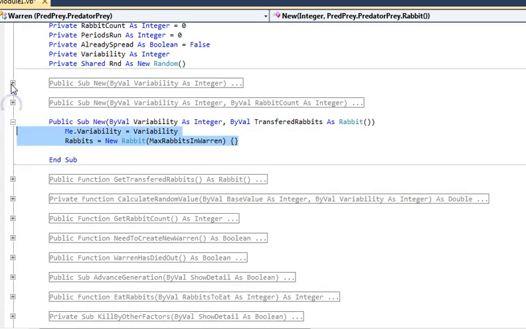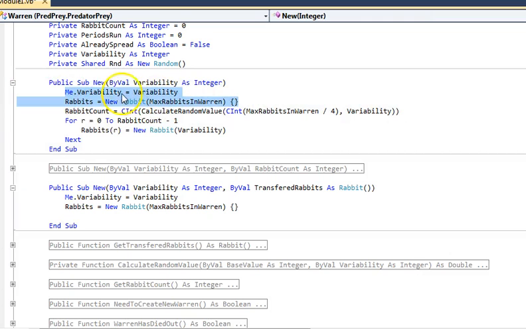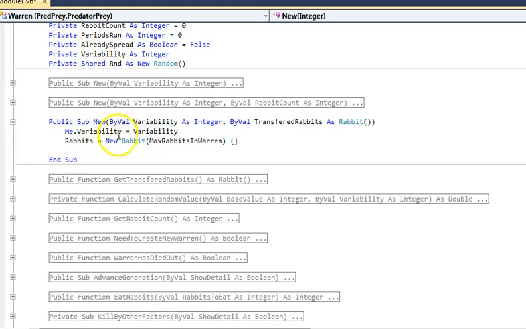This is how we're setting up the array of rabbits in a new warren, so it seems to make sense to use exactly the same syntax. There are other syntaxes that work. You need to understand that that basically means create an array of type rabbit with that many elements. It's not passing any parameters to the new instantiation method.